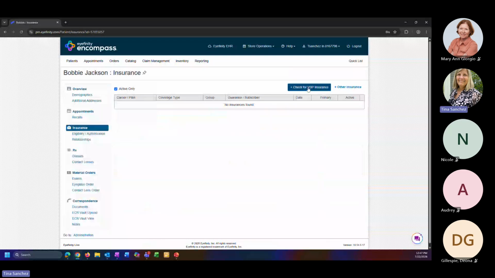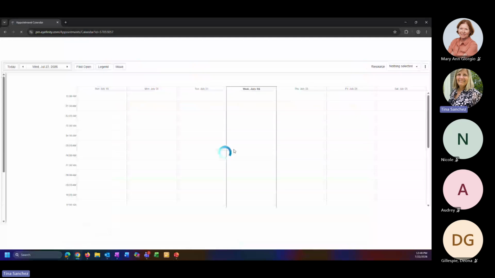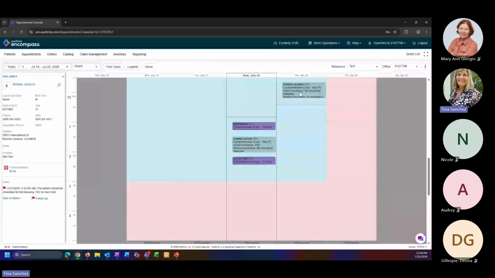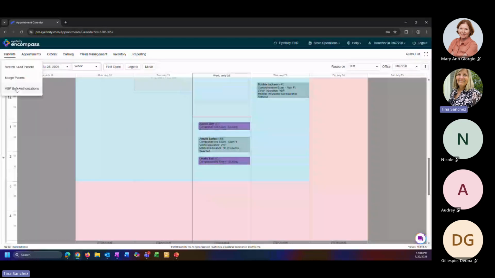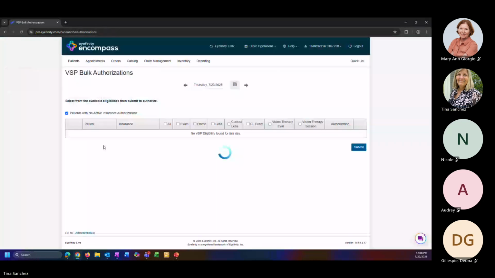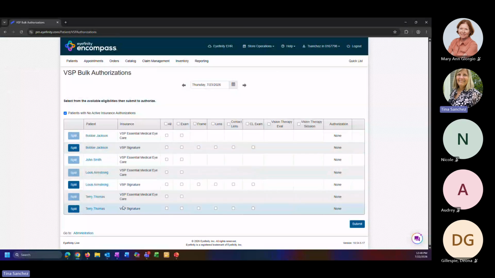Okay, so let me jump over here for a second. Let's jump back over to the appointments. And let's say I want to edit over here and say, okay, well, there's their VSP, because I just added it. I'm going to save it. And then when I go back to my bulk authorizations, his name should be on here. Yep, and there he is. Because as long as you have it on the appointment, then these VSP patients will show up on the VSP bulk authorization screen.